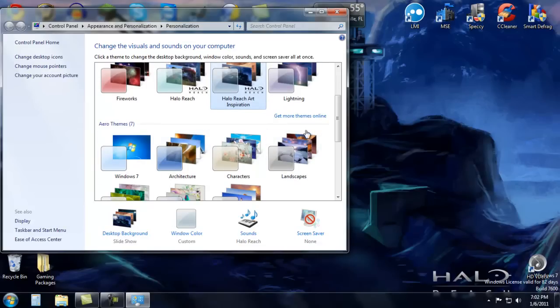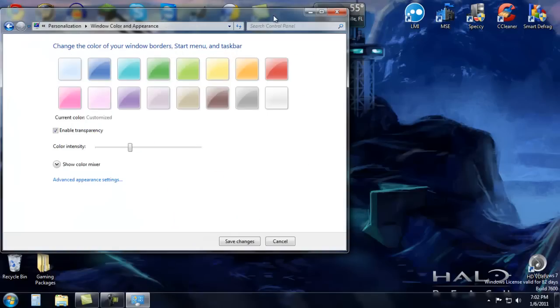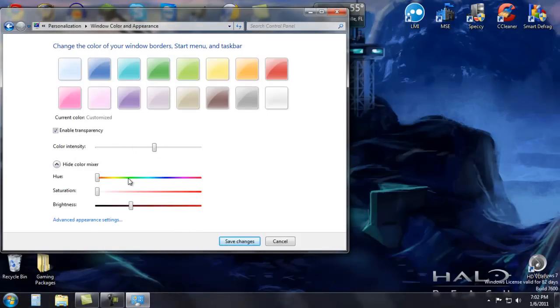Once you get that and you like the sound, don't even worry about this button anymore. Now you want to go to Window Color. Window Color controls the top of your windows and also your taskbar down here. I'm going to switch mine over to gray, just like I did in the last one, and you can change the color intensity to whatever you want. I like mine almost see-through, but not quite. You can also go to the color mixer and all this fun stuff, but that's for all you creative people. I'm just trying to get the point across.